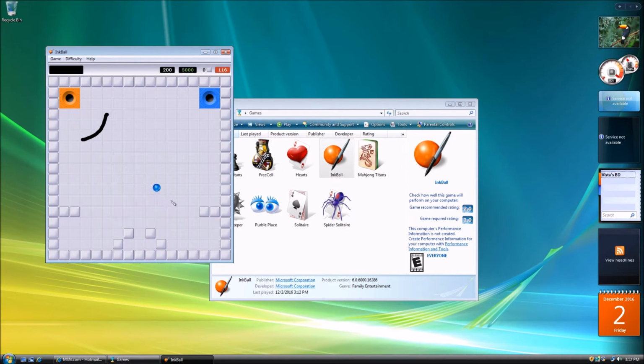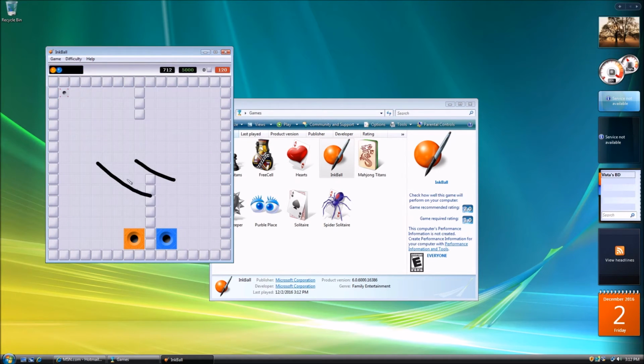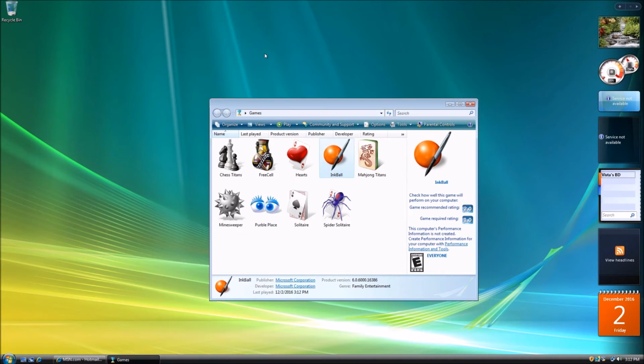So basically this game you can play around with. Your goal is to try to put the ball in here. And you have to draw these lines so the balls can bump into each other. It was a pretty cool game. I really liked this game. This was one of my favorite games in Windows. Oh gosh. But let's X that out.